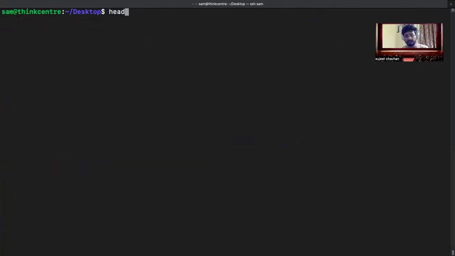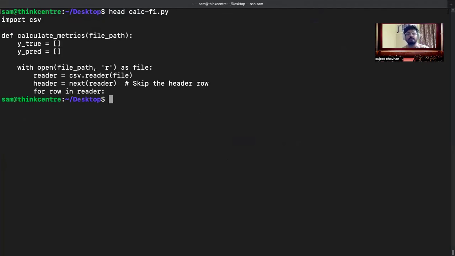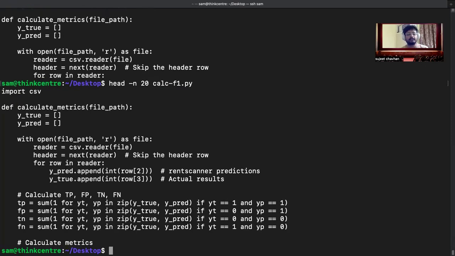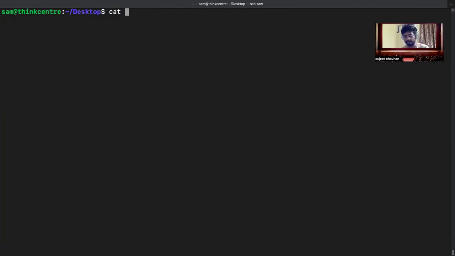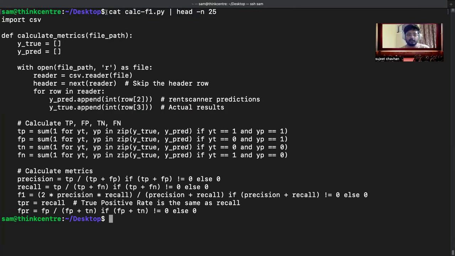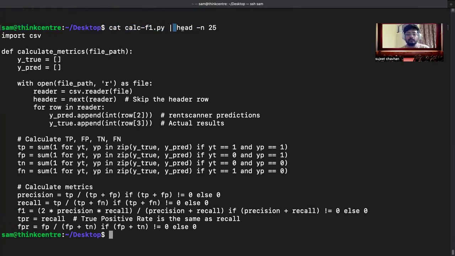Let's say if I type head calc_f1.py, the first few lines are printed, but I want more lines. What can I do? head -n 20. Now as you can see, 20 lines are printed. You can play with these commands, like cat calc_f1.py | head -n 25. Cat will print all the lines, then this goes as input to head -n 25. So the first 25 lines are printed.